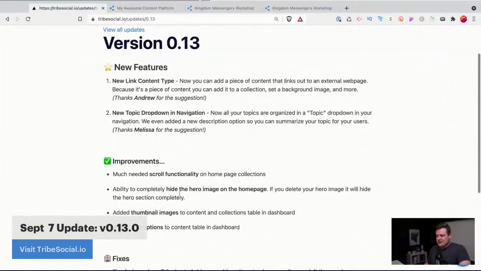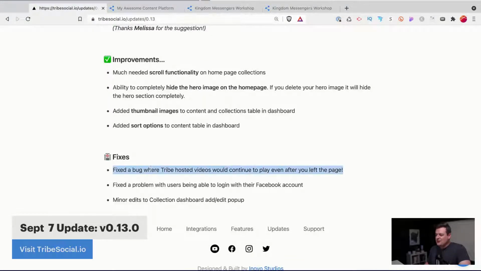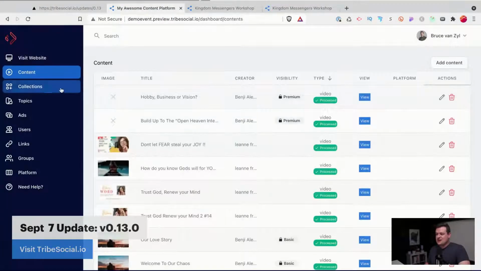Let me just skim the list here. Some sort options, and there's a couple of little bugs. We had some people notice that you would be watching a video, you would go back to the home page, but the video would keep playing. There was a little browser bug with Chrome, so that's been fixed. We also fixed the ability for users to use their Facebook account to sign in, and we just made a couple little changes throughout the whole app to make things a little bit easier to understand.